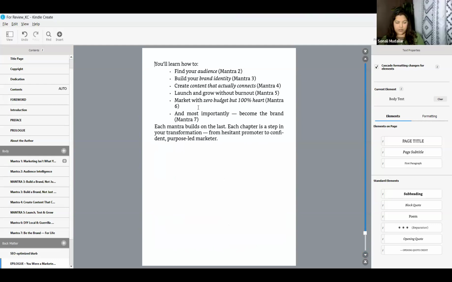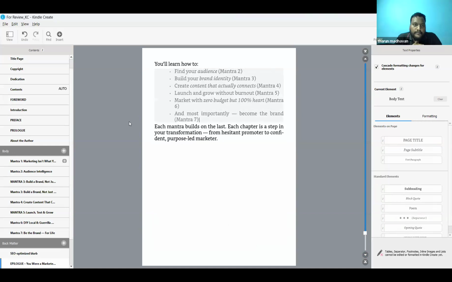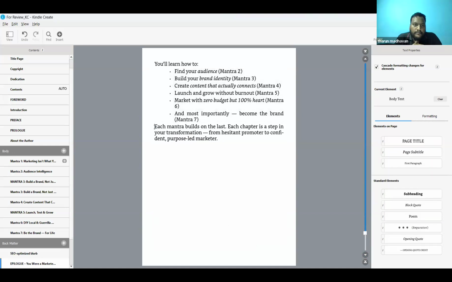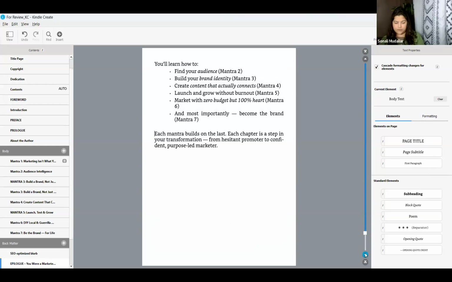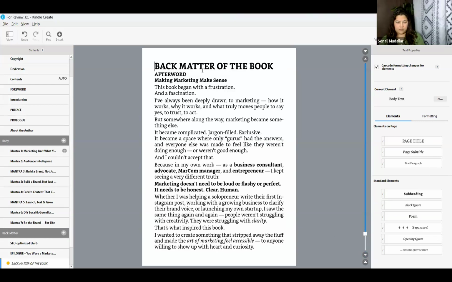Redo the front and back matter after all the chapters are done. Okay, sure. This is the back matter.